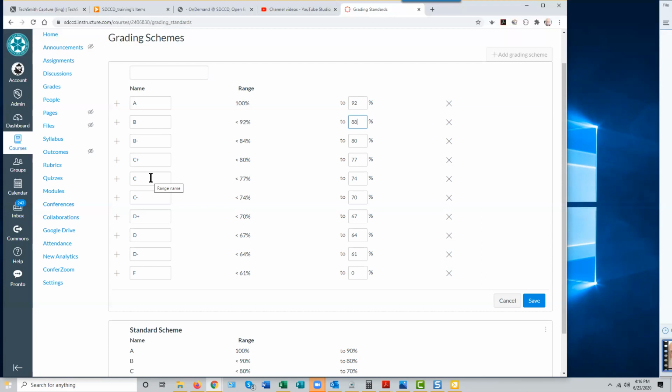Anything, if your cutoff is set to 92% and the student gets 91.9%, they'll get a B. And 91.99? Yep. Okay, that's how I do it. Anything below that. So you might want to set this to 1% lower.